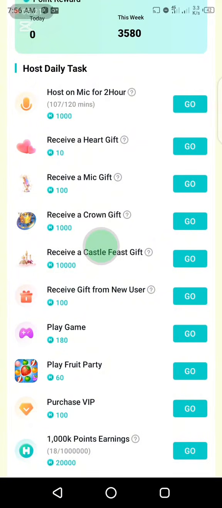It has to be in your panel. The exchange has to take place in the individual's room. I hope this is understandable. So that applies to every other gift that you are seeing here too. So that is it about this gift, receiving of gift tax, and then receive a gift from a new user.